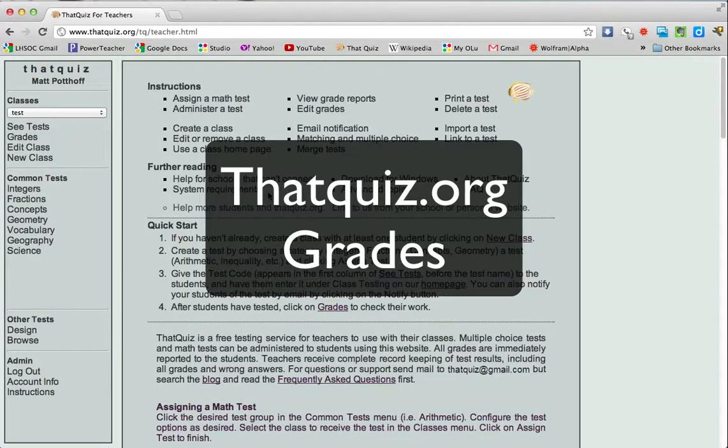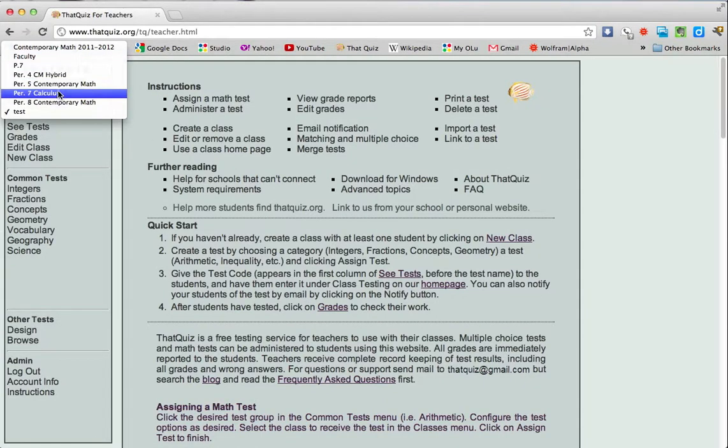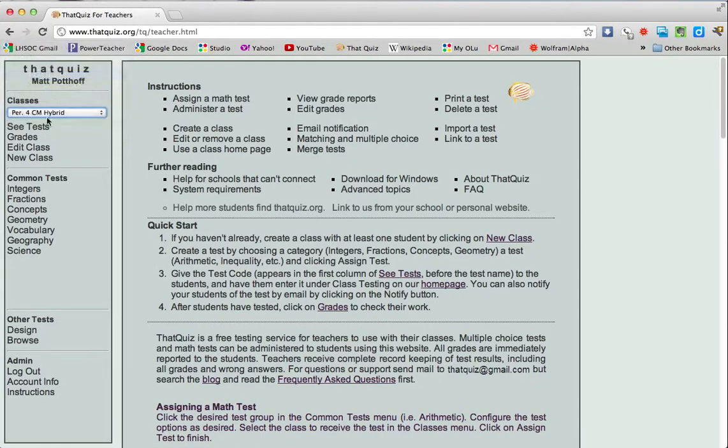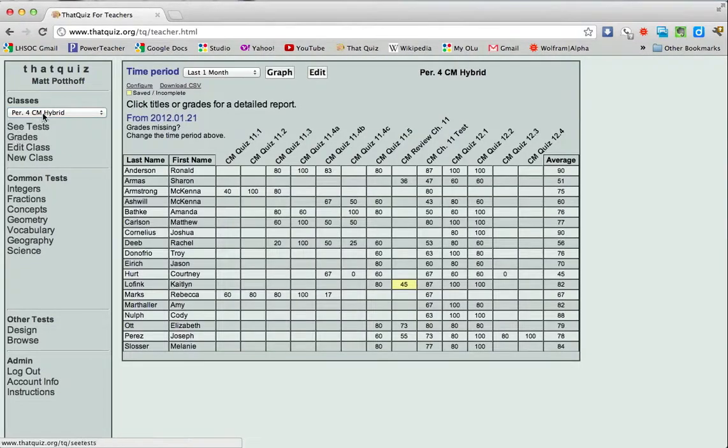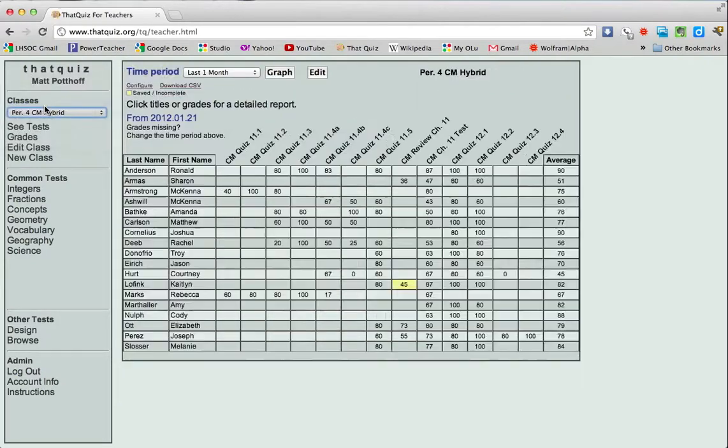Next, we're going to take a look at the grade reports that we can see through Thatquiz. So the first thing you want to do is select the class that you would like to see the grades for, and then just click on Grades. Now notice you can change this just by changing the class that you're looking at.